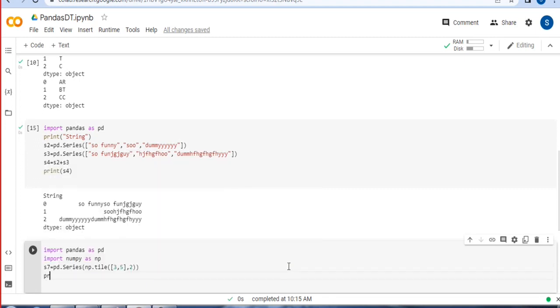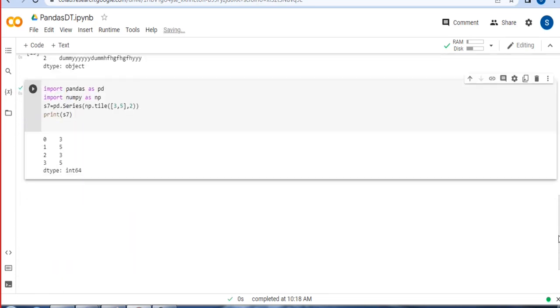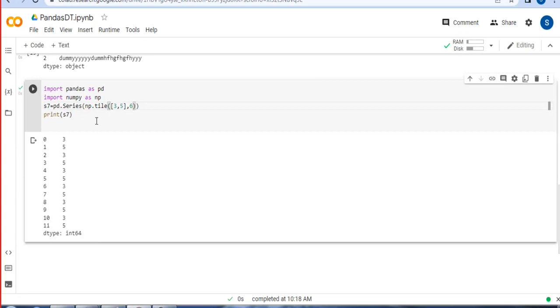Definitely I want to print my series. My series object is S7 and I'm going to run it, Control Enter together. Now just see the output, guys, and you will be able to understand. I'm getting 3, 5, 3, 5, which means I just wanted to repeat this set 2 times. If I want to repeat this set 6 times and run it, you can see it is repeated 6 times. If you want to repeat anything, it can be done this way. I'm going to run it once again.